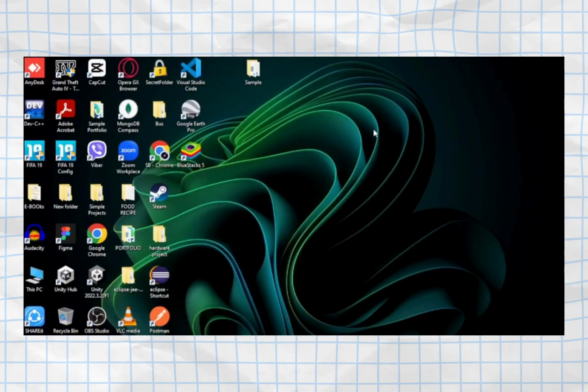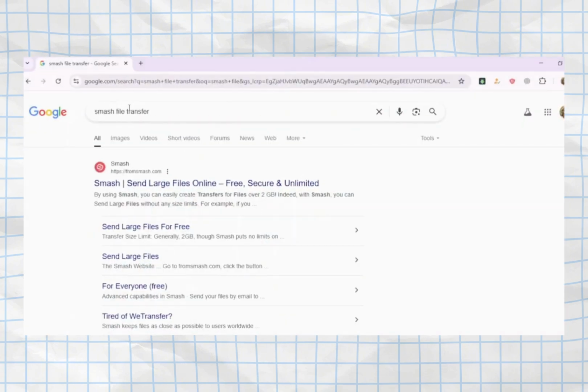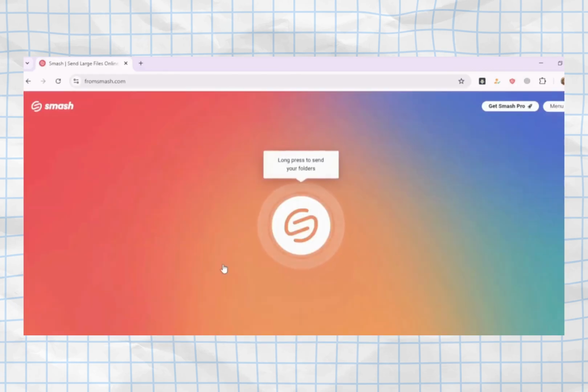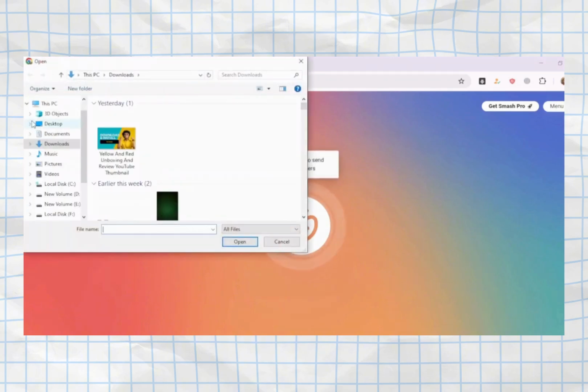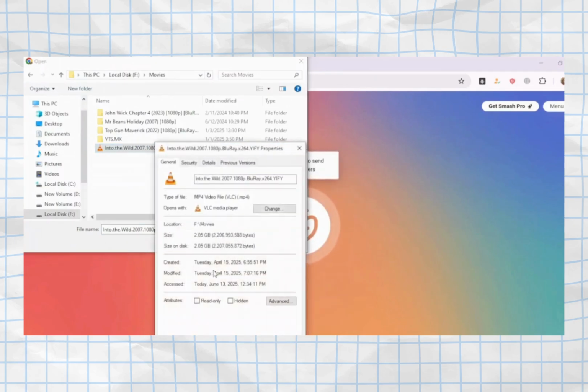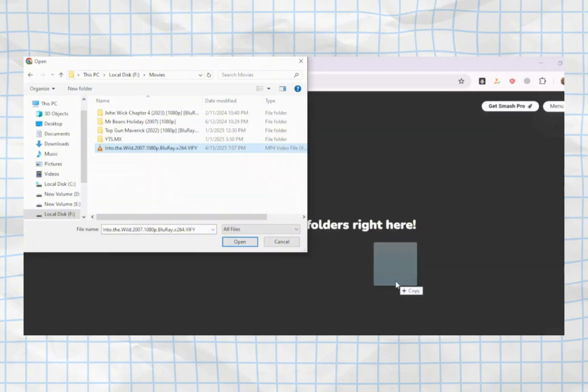If you also want to send large files, here's what you can do using Smash. You can just head over to the official website from smash.com. Once you open it, you can simply tap on this or drag and drop your file, which is a large file. Let me quickly open the large file from over here. You can also see that it has over 2 gigs of space. So you can basically drag and drop it just like this.